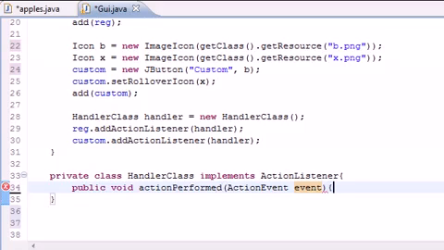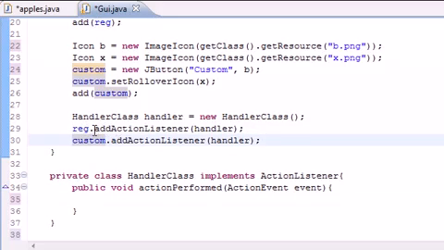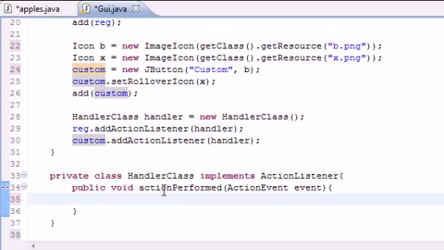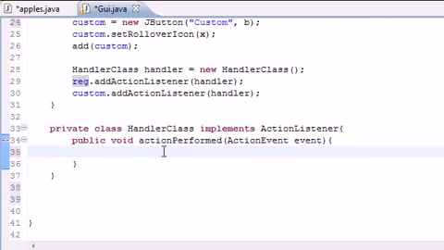So that's all we have to do, and in the method body, what we write in here is what we want to happen when one of these buttons is clicked. Since we added the functionality of add action listener with handler, whenever we click this button, this happens. And that's what we're going to create right here, the functionality for it. Whenever we click regular, this is going to happen. Whenever we click custom, this is going to happen. So enough talking, let's just go ahead and do it.